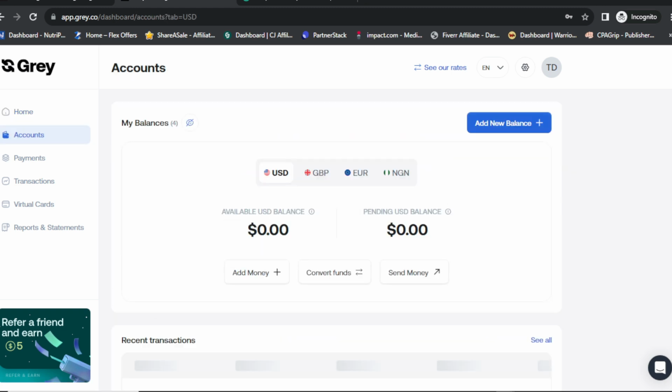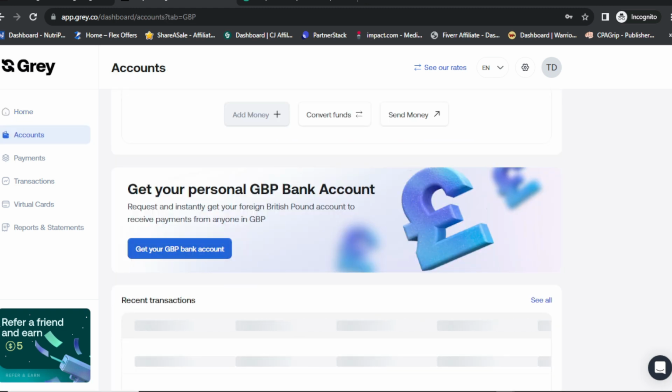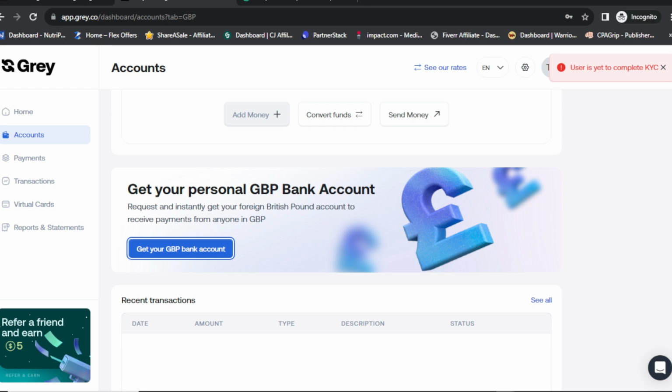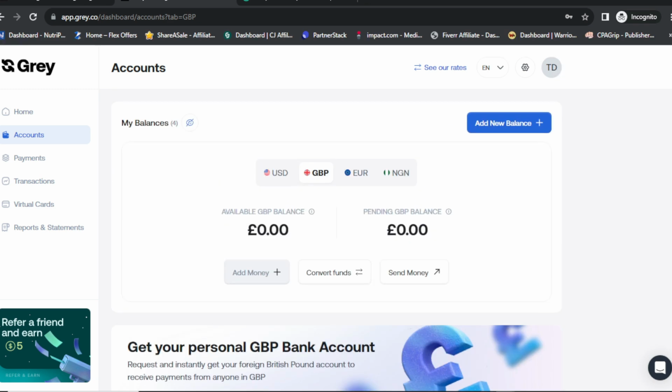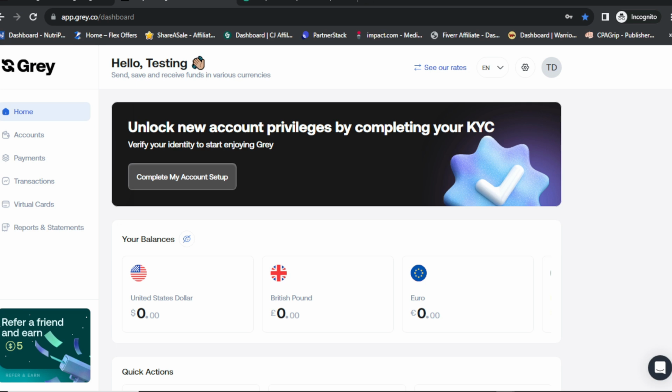So you see, but this is great. Get your bank account. So get your personal. Now I click in and get your Great British pounds bank account. User is yet to KYC. So I need to complete this before they allow me. Let me click in just to show you how to do it, guys.